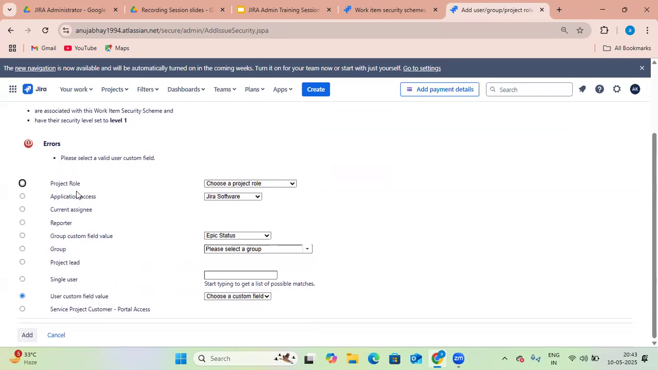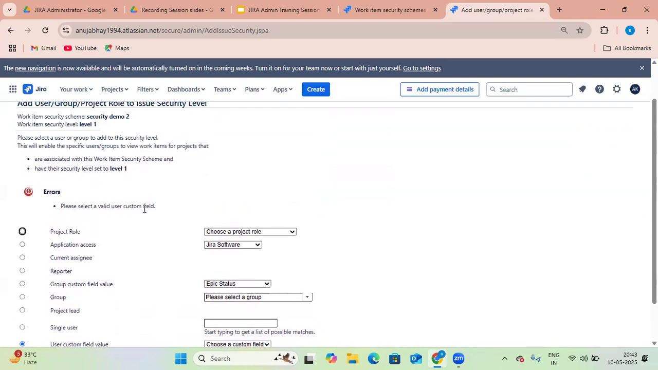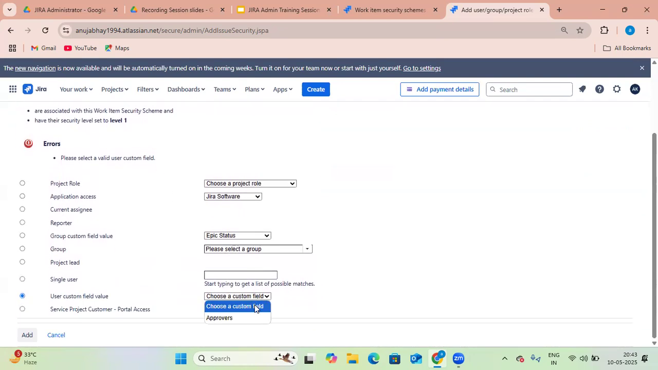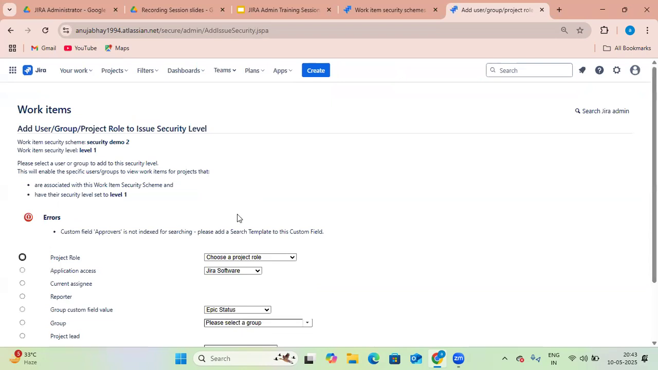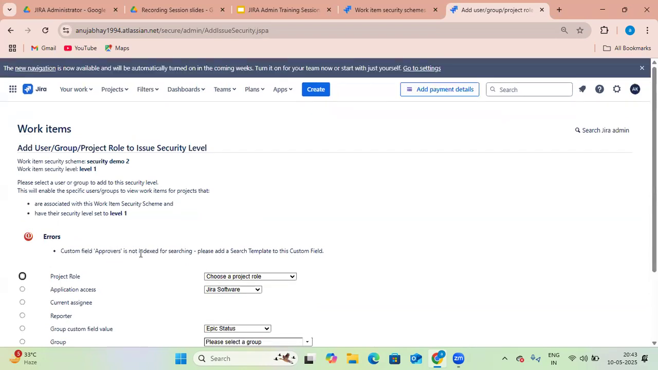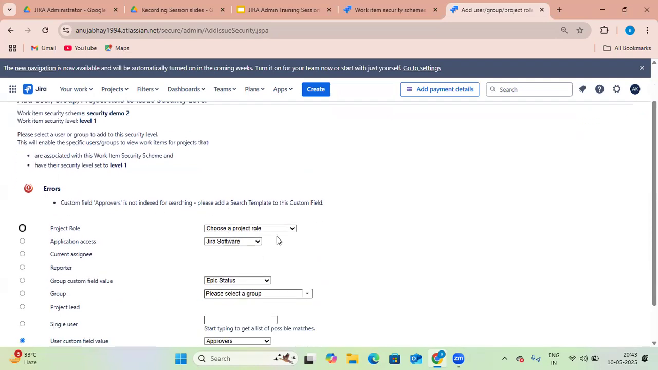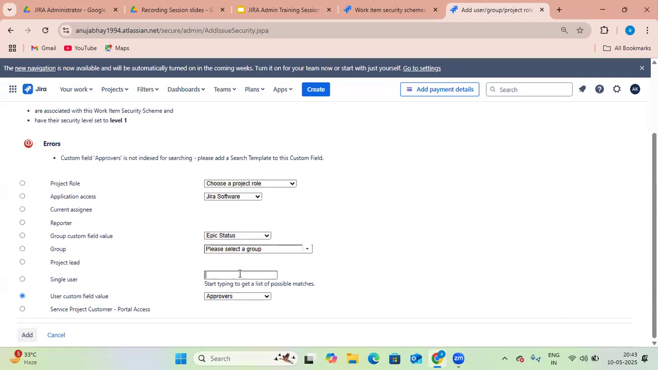One error is: please select a valid user custom field. The custom field approver is not indexed for searching. Please add the search template to the custom field.